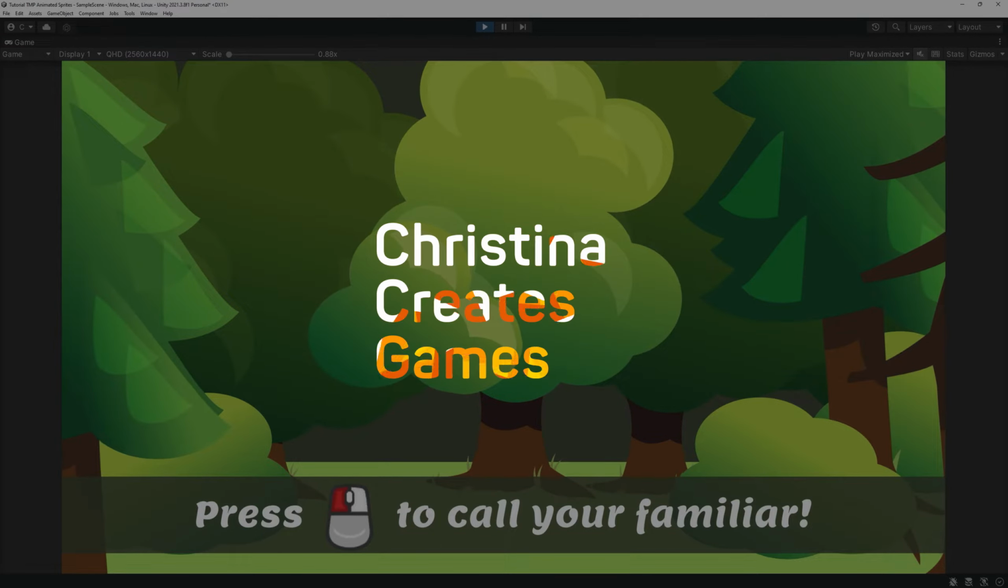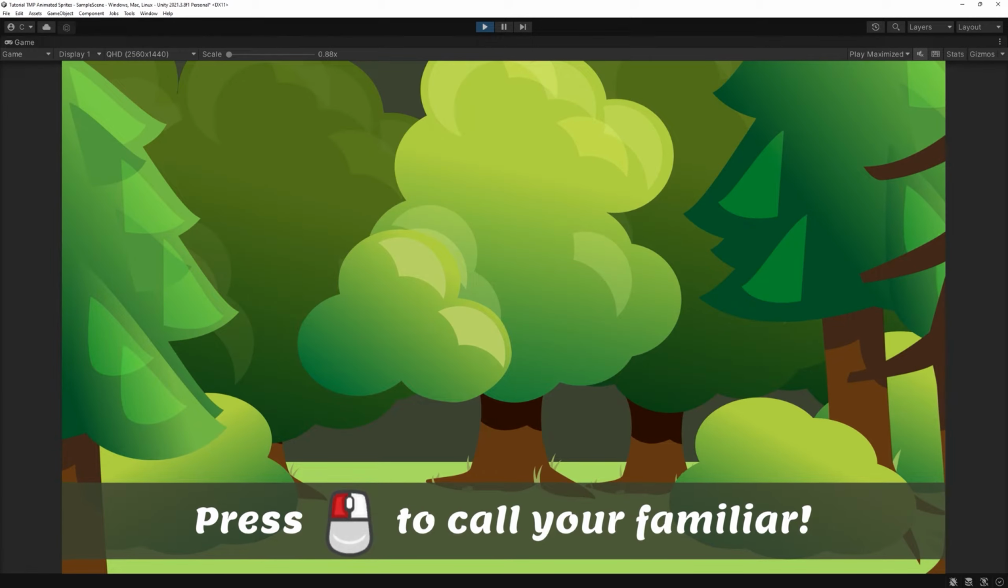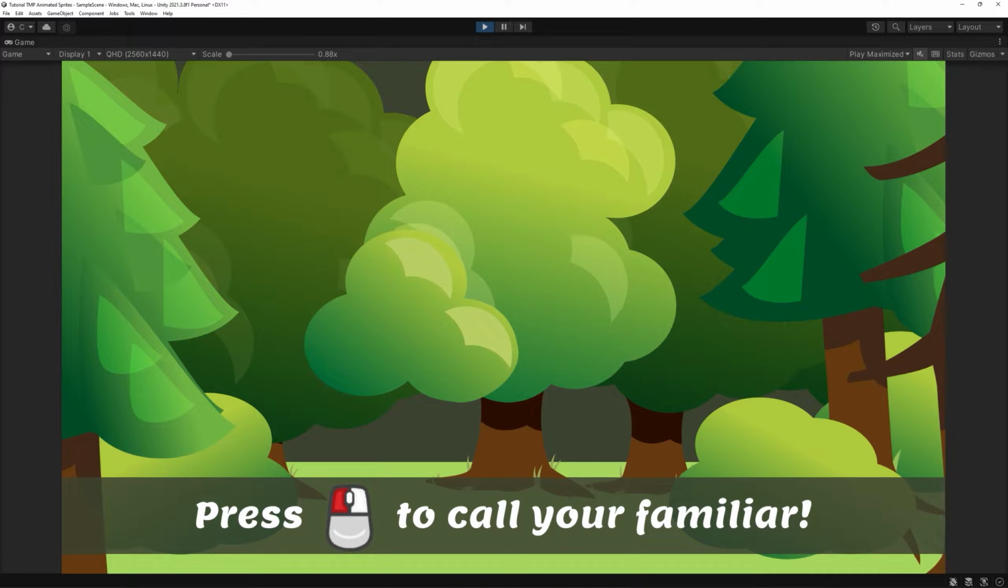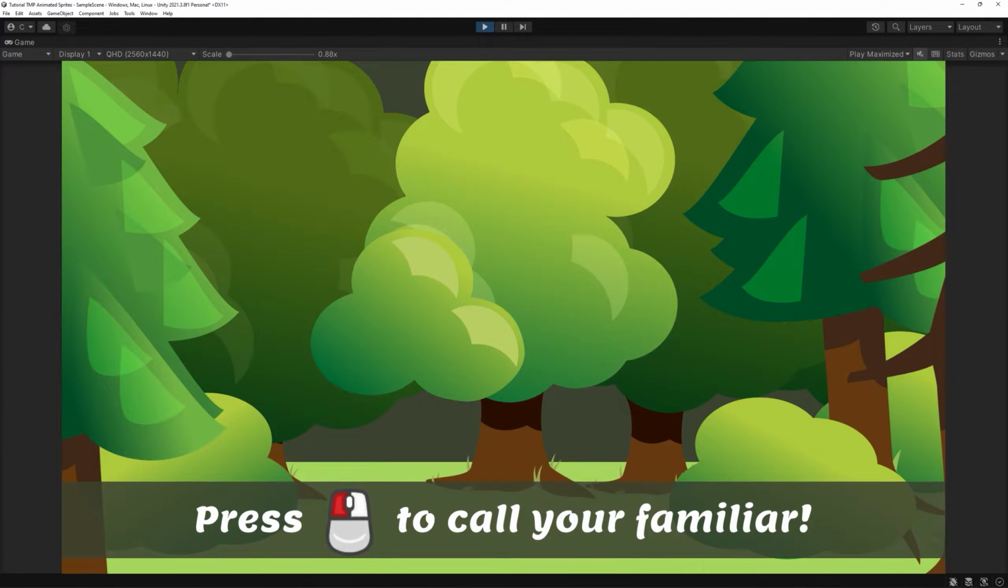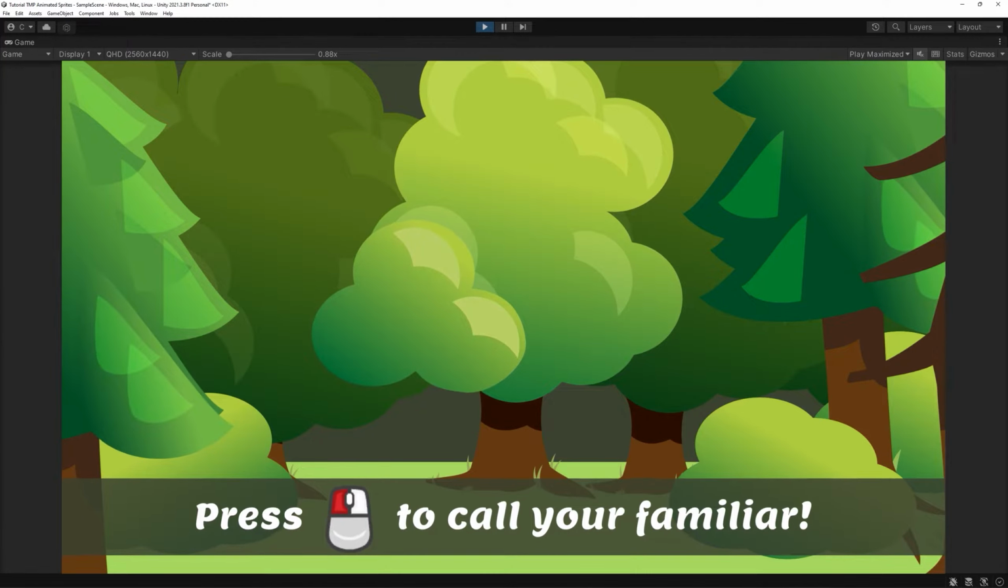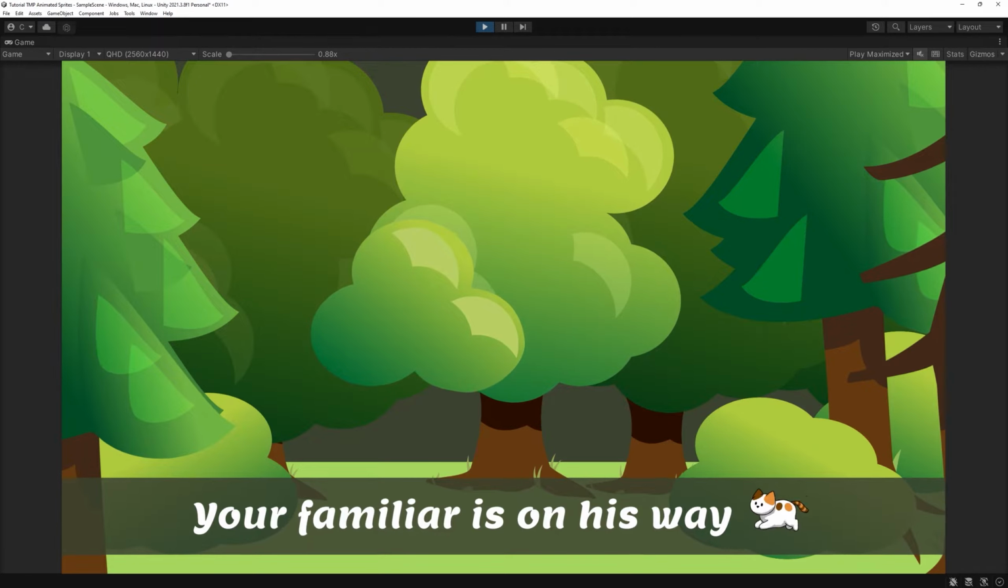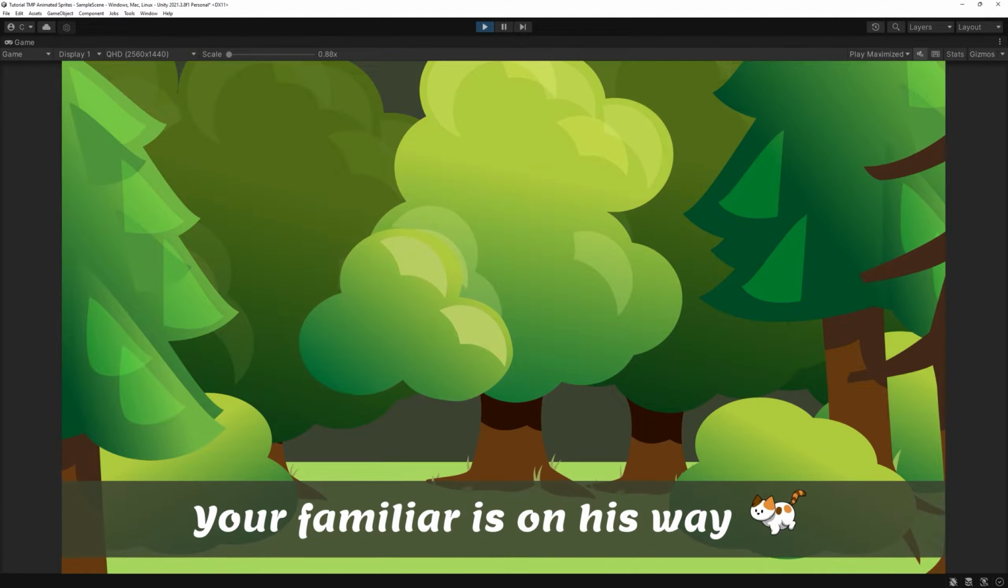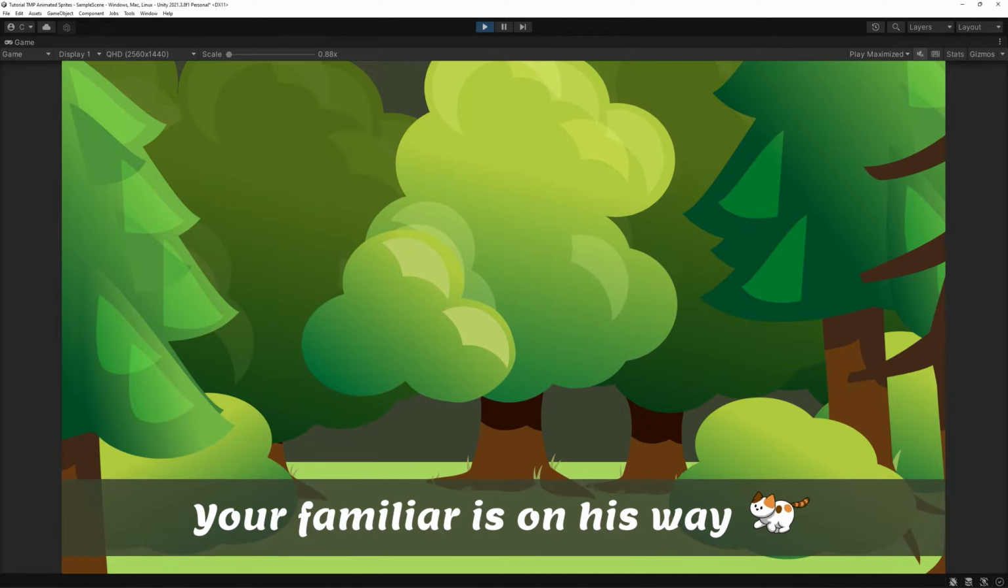Hi and welcome. In this tutorial you will learn how to animate your TextMesh Pro sprites in two ways. First, for cases where you know which sprite will be shown in your text box, and the second for cases where the displayed sprite might be chosen more dynamically.